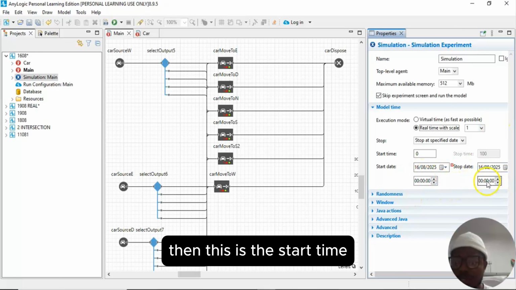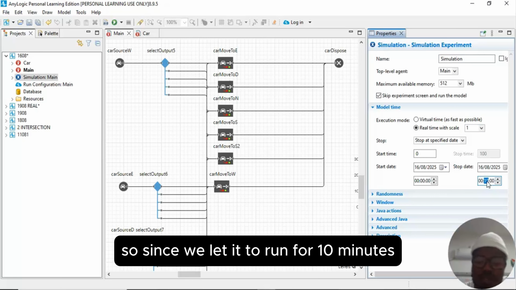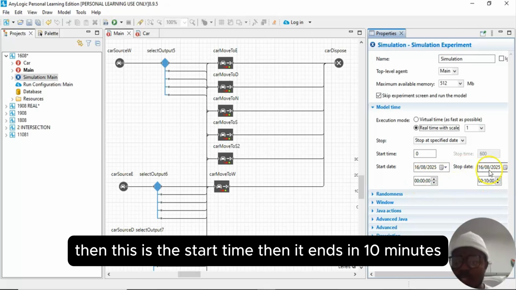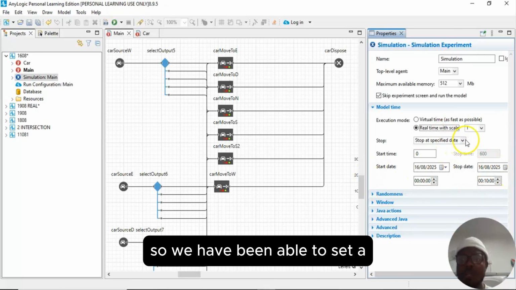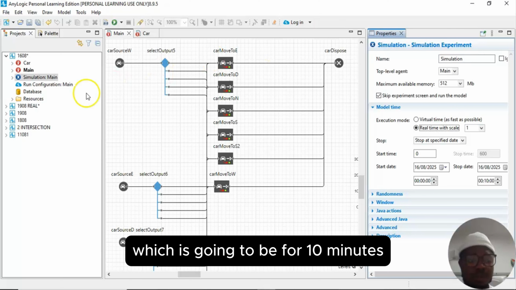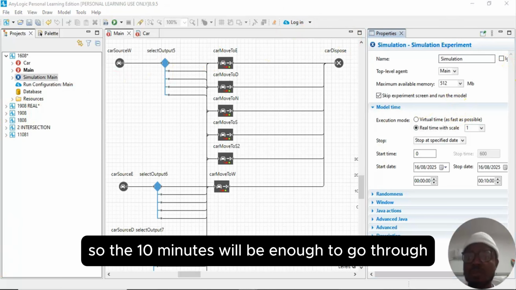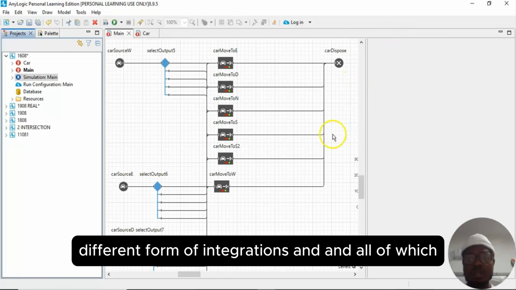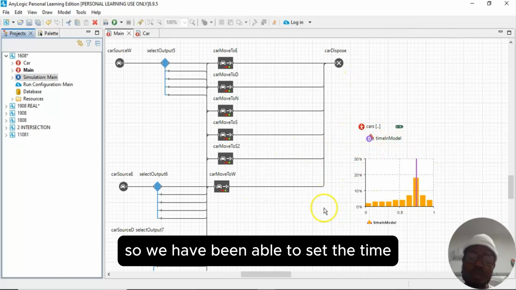Then this is the start time. Since we let it run for 10 minutes, 1608 2025. Then this is the start time, then it ends in 10 minutes. So we have been able to set a particular time frame for the simulation to run, which is going to be for 10 minutes. The 10 minutes will be enough to go through several cycles, different forms of integrations, and all of which. So we have been able to set the time.